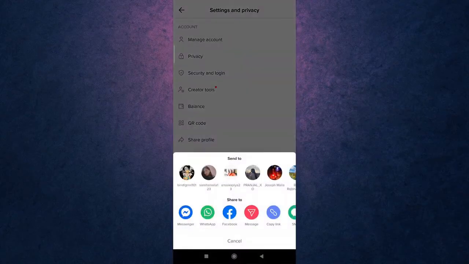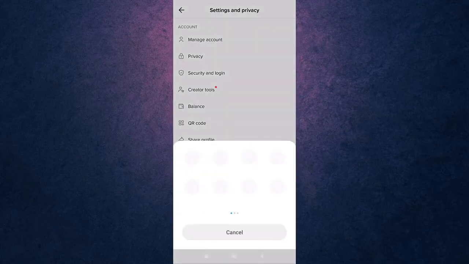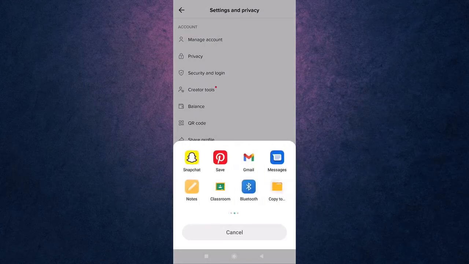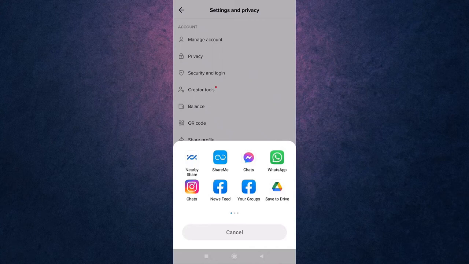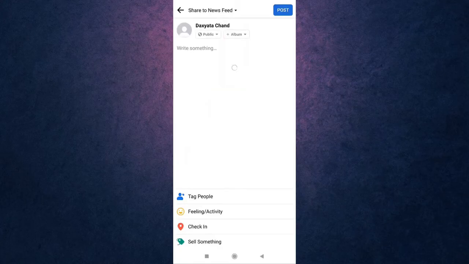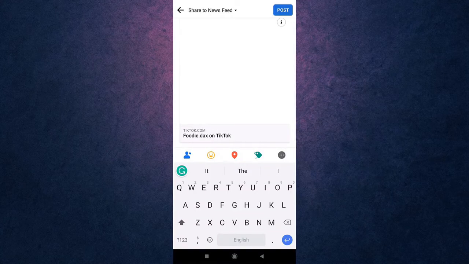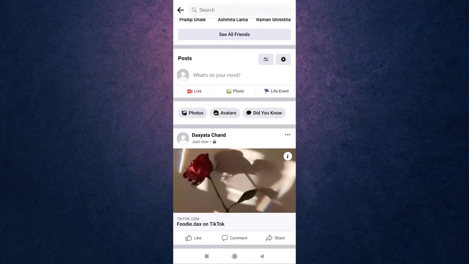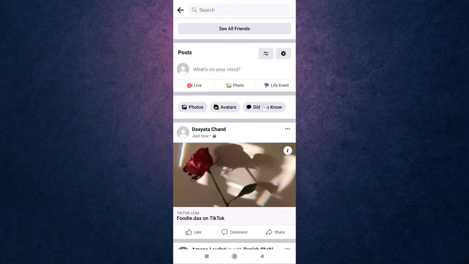Here you can see that you can share your TikTok account to individuals, as well as through different apps like Facebook, Messenger, WhatsApp, Drive, Snapchat and many more. For now, I'm going to show you how you can share your TikTok account through Facebook. Here you can see that you can tag people, add a caption and share how you're feeling. When you are done, tap on post, which is on the top right of your screen. This way you can easily share your TikTok account.